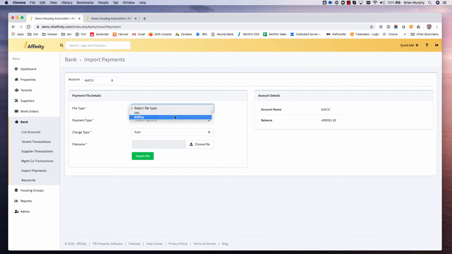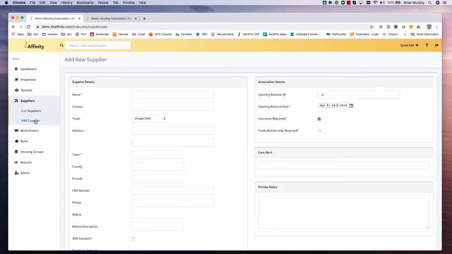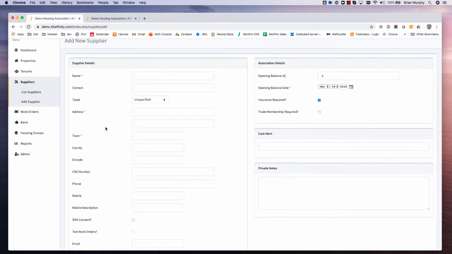I now want to look at the repair and property maintenance side of Affinity, and that's covered by the suppliers and work orders menu items down the left hand side. So suppliers would be your subcontractors, people like electricians, plumbers, joiners, handymen, any third parties that assist with your property maintenance. To add details of a new supplier into the system, we click on suppliers and then click on add supplier. So you'll see most of the fields are optional here.